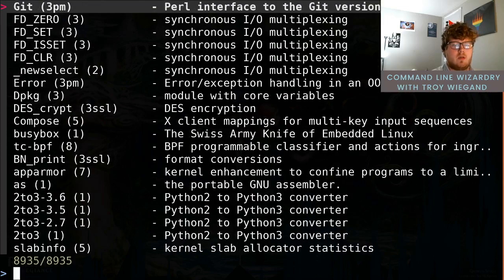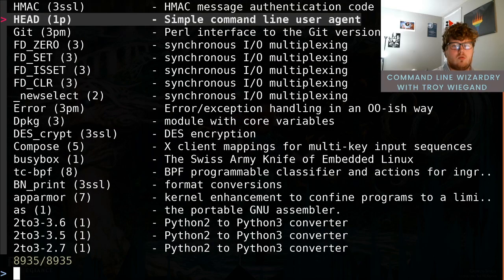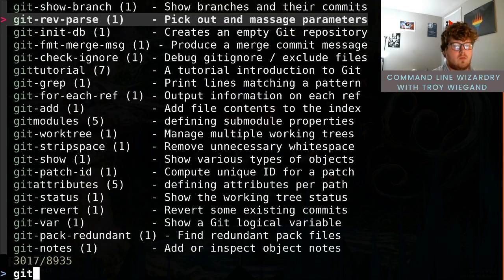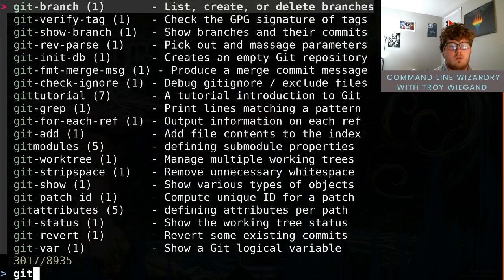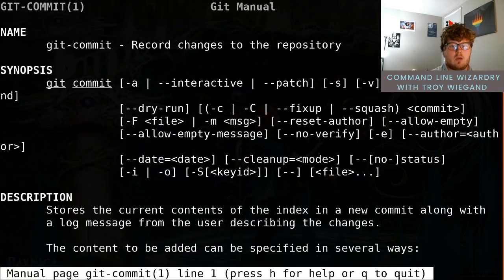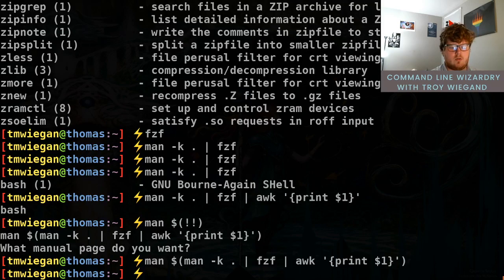So say I want to know about, let's say git commit. It tells me about git commit and how I can use that to commit my changes to a branch. Cool. So we can do it like that.